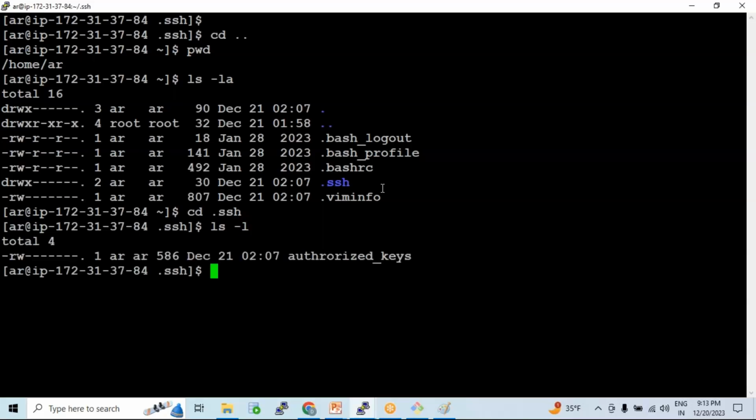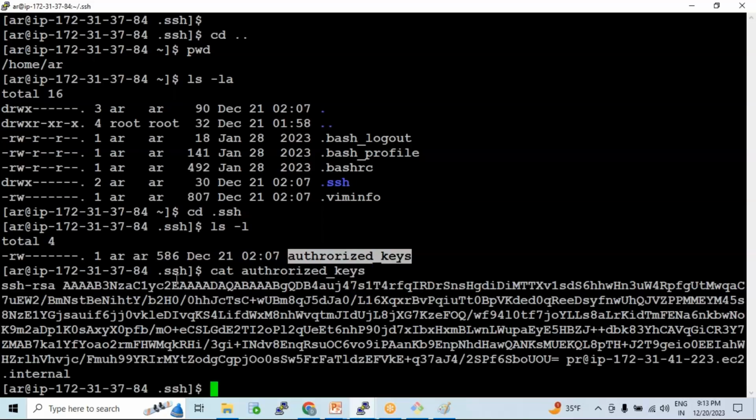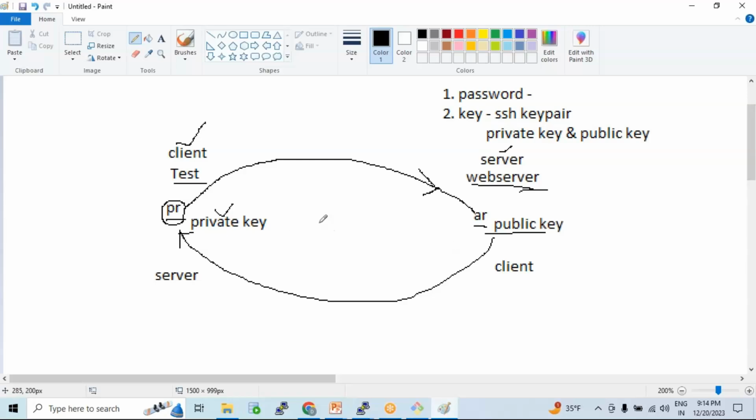cd .ssh. Let me do ls -l. 600. Looks like this is good. Well, let me try one more scenario. Okay, so anyway, as of now, I set up all the stuff. It is not working. That's fine. Let me proceed with some other scenario. We'll see what could be the reason.